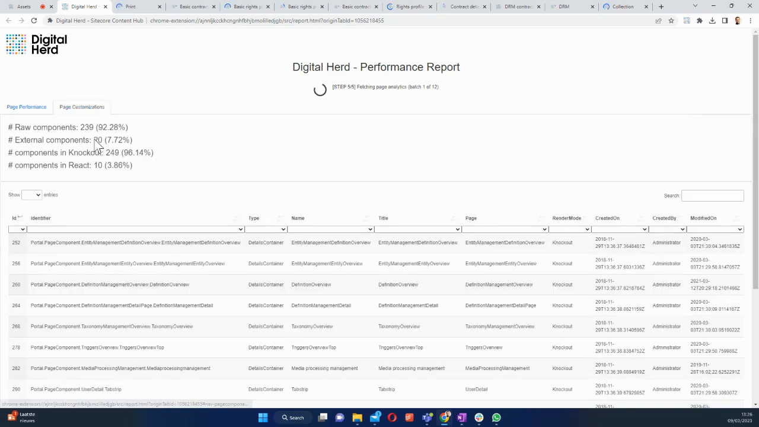Now, the other tab, the page customizations, is a very technical one, which is important for the upgrade process. Now, the goal is to have all components in React in the future. This will provide the best available performance result. So you can use these results to get a pretty good idea of how much effort you will need to upgrade to the latest version, because as you can see here, you have quite some components that are still in knockout, and these will need to be converted to React.